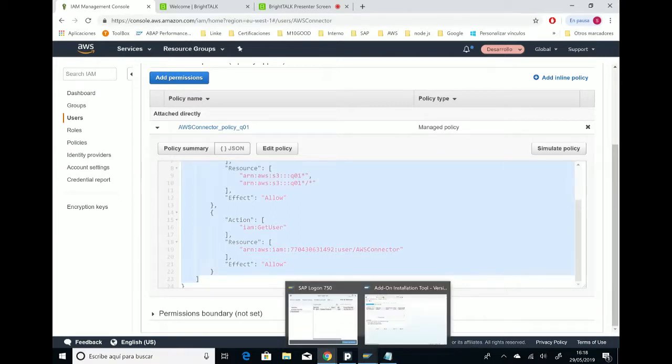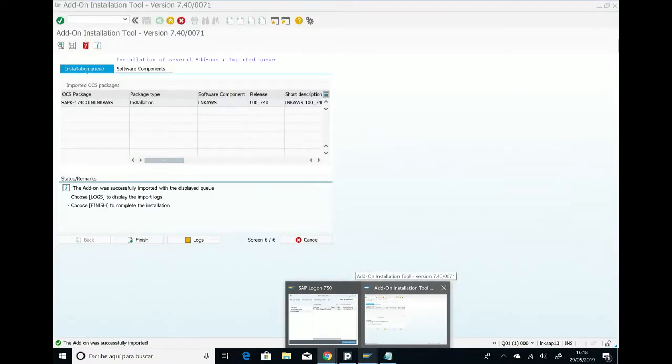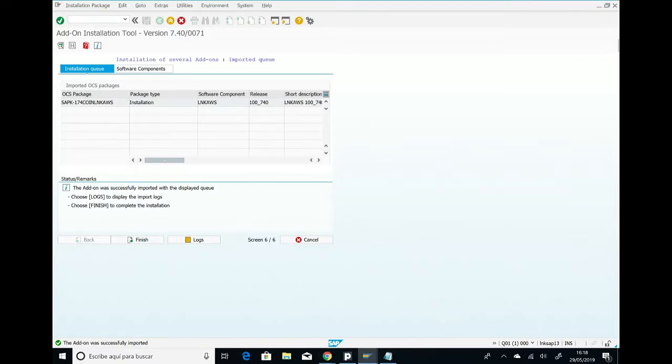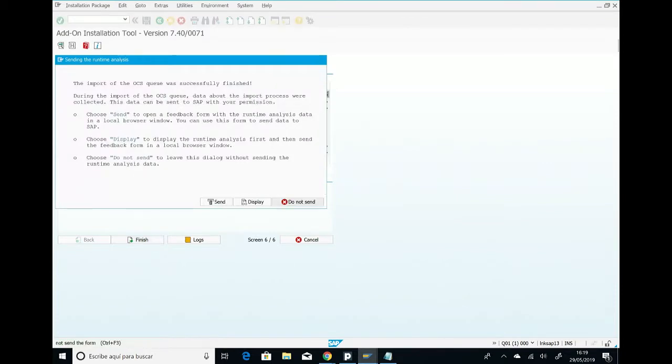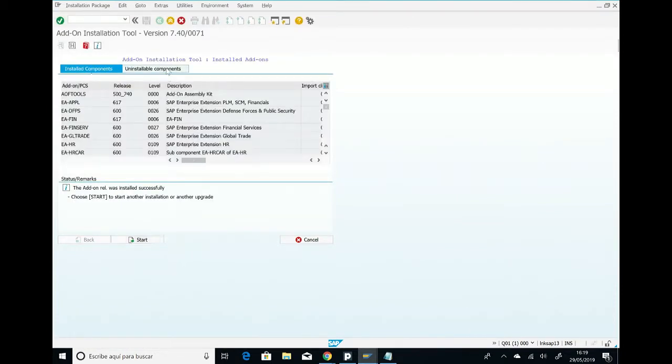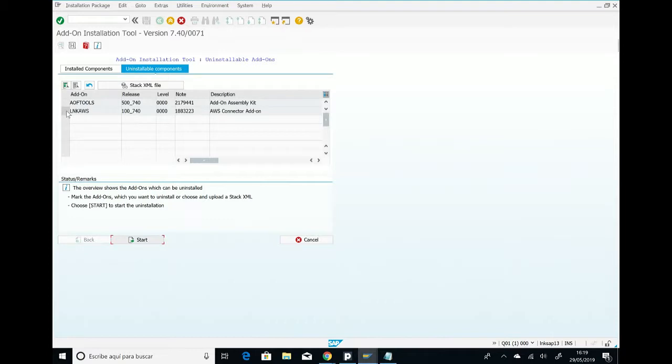Okay. So now we will move back to the same transaction in the SAP system to see that the add-on has been correctly installed. And in the uninstallable components, we can see that now we have the LNK AWS add-on, that is the AWS connector add-on, and also that we can uninstall it in case that in the future we want to uninstall it.